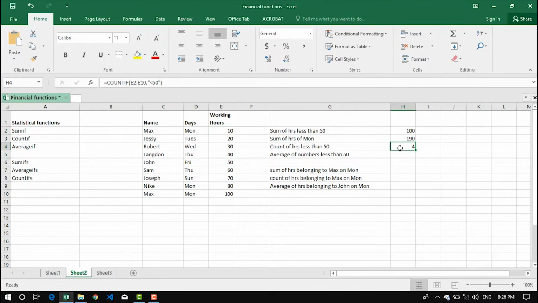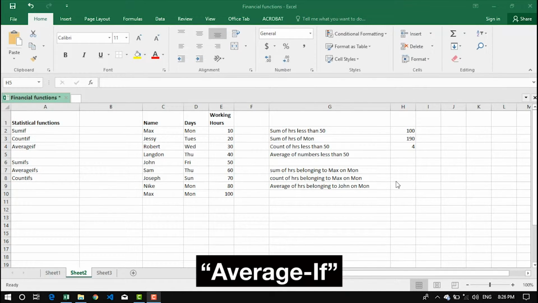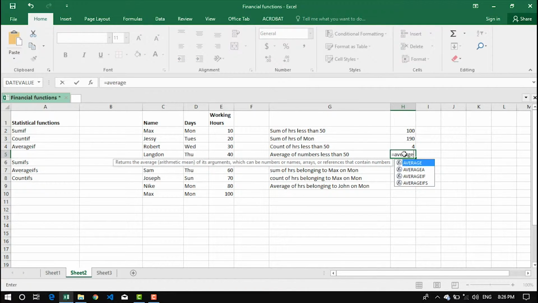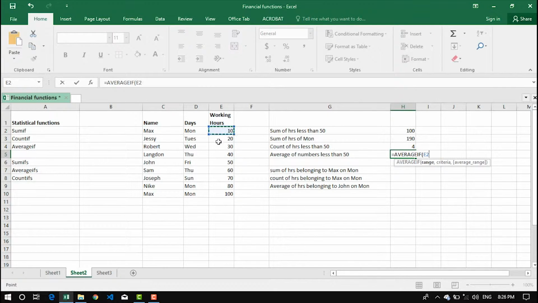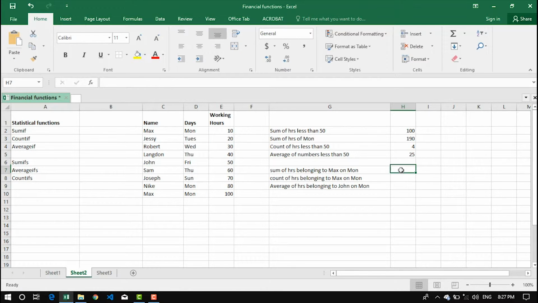The next condition is the average working hours of those who worked less than 50 hours. The formula is equals AverageIf, range, comma, less than 50, parenthesis. And now I've got the average working hours of people who worked less than 50 hours.